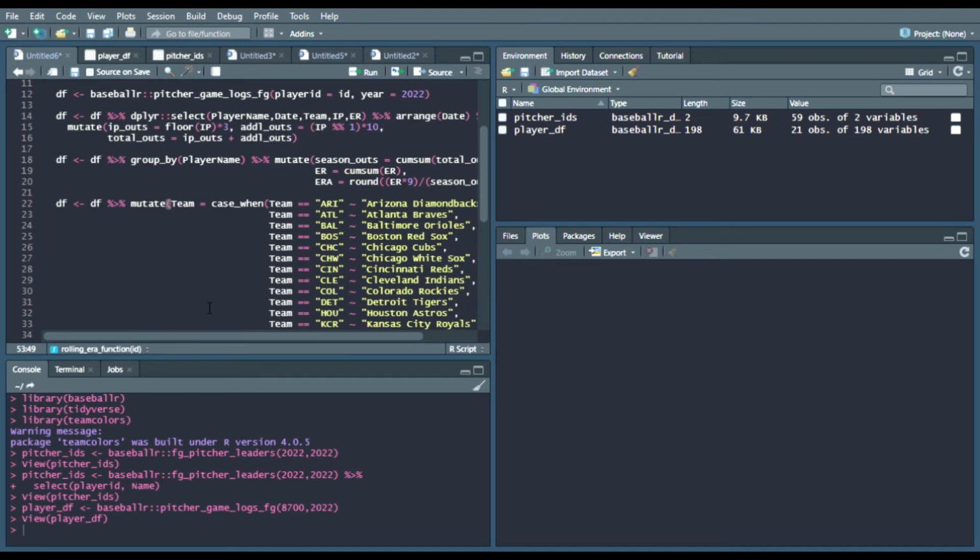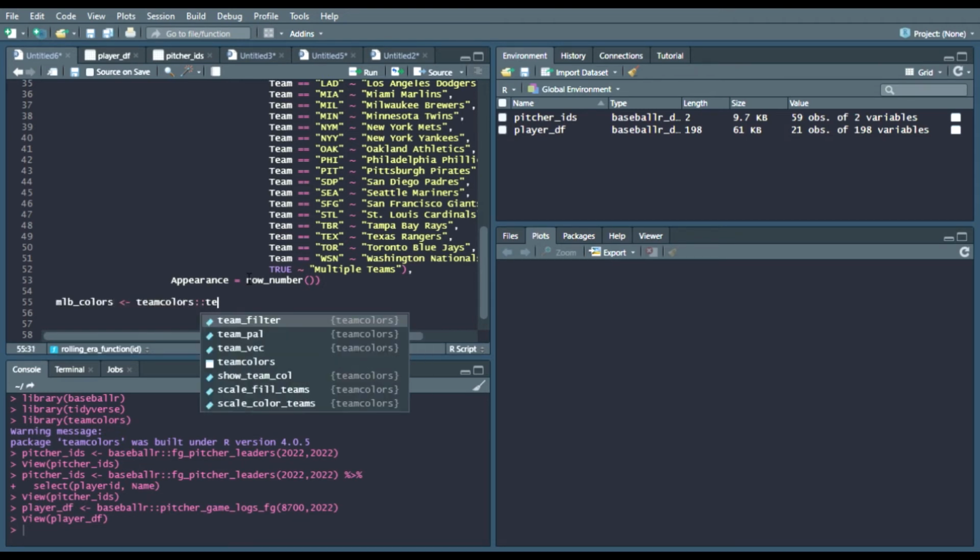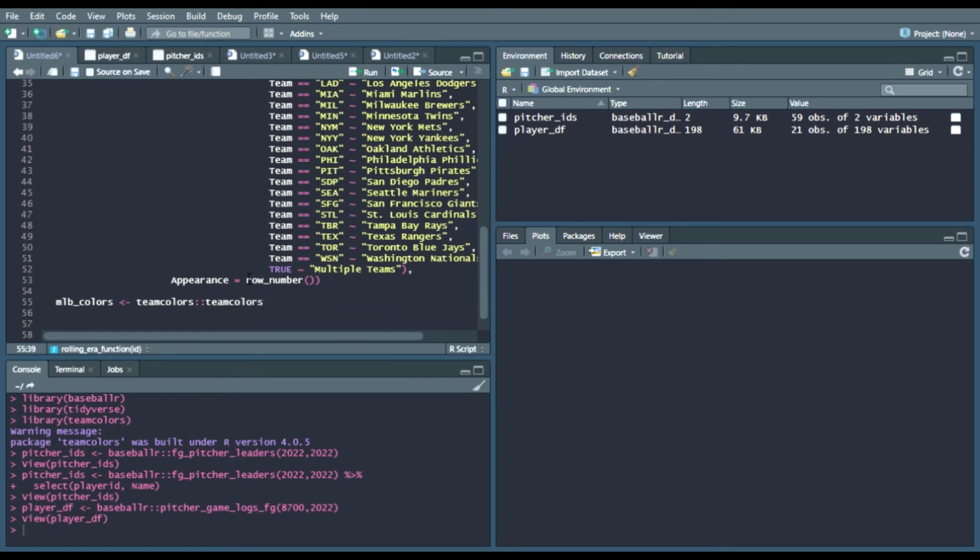And then what we'll do here is appearance, and that just gets the row number, so that way you can get the cumulative appearances. So if you want to just go by appearance or by date, you can do both. Next, we're within the function still, we're going to add the MLB colors. So we're going to do team colors, and it's just a data frame called team colors. And we're going to use the filter function from dplyr. So actually I would say dplyr filter just to make sure.